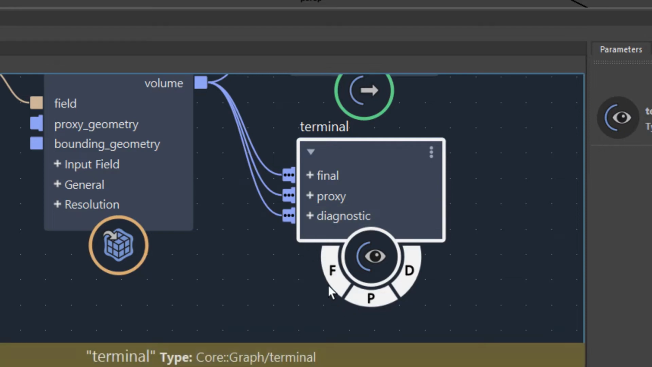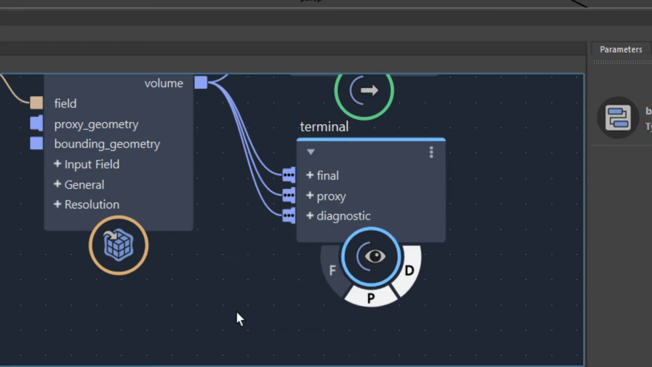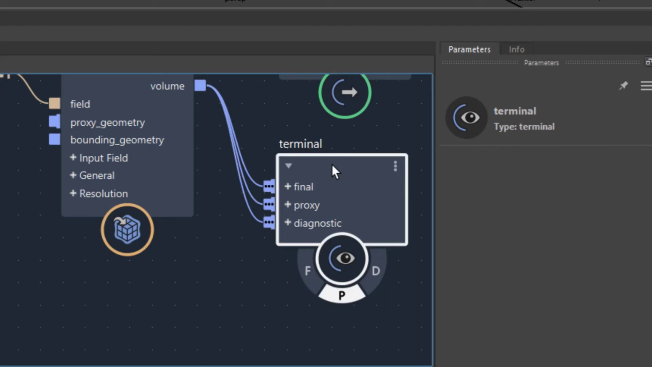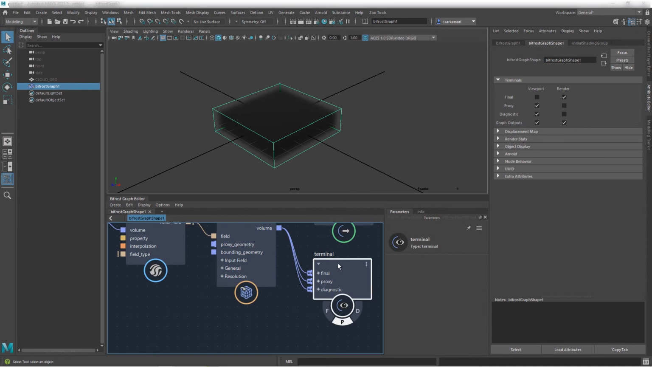So I'm just going to say, I don't want final at the moment, and I don't want to calculate or compile any diagnostic calculations. I just want to look at the proxy. All right, that's good to go. I'm probably going to end this chapter here.